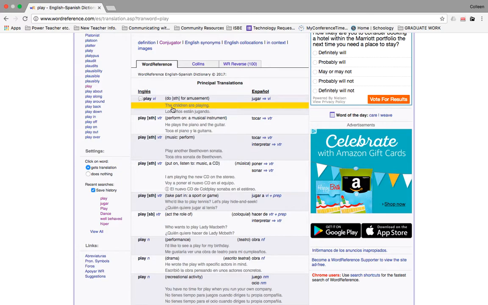So how would I use the verb to play for amusement in Spanish? Well, if I look over here under the Español section, I'll see that the verb is jugar. And there is also an example here in Spanish. This one says, Los niños están jugando, which would be the translation.